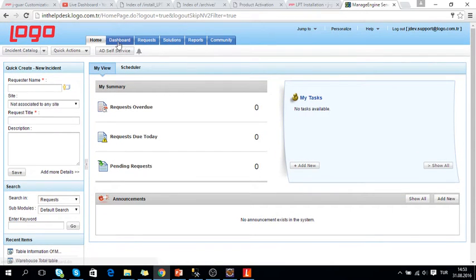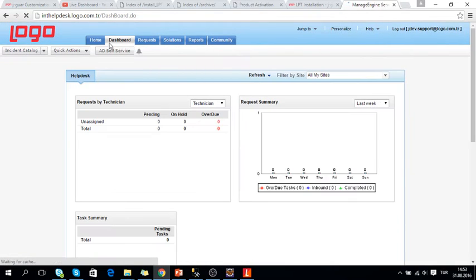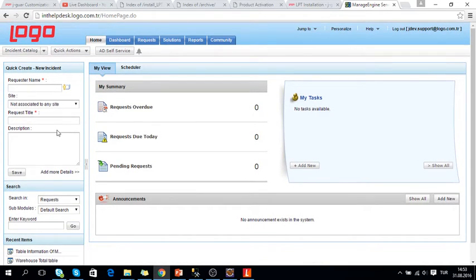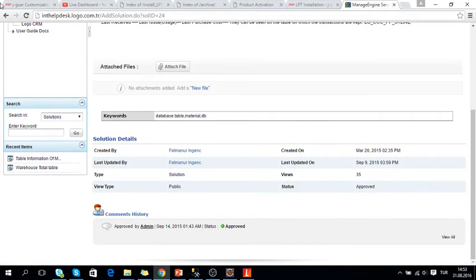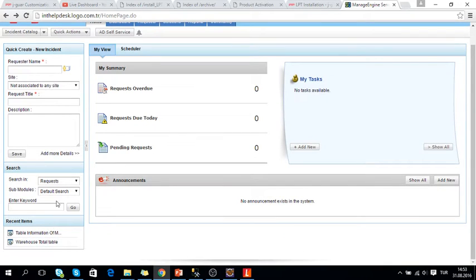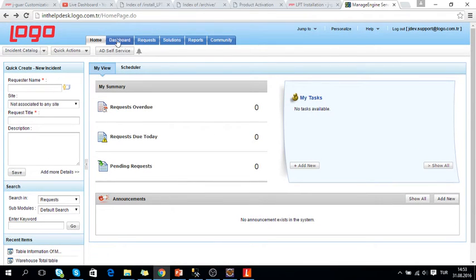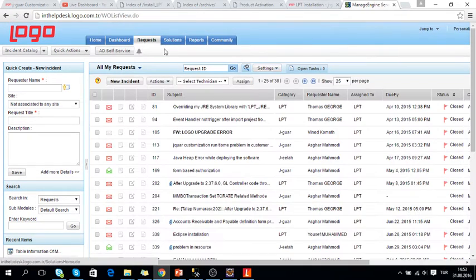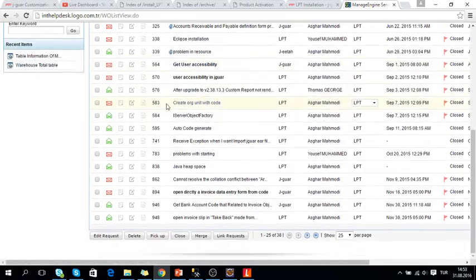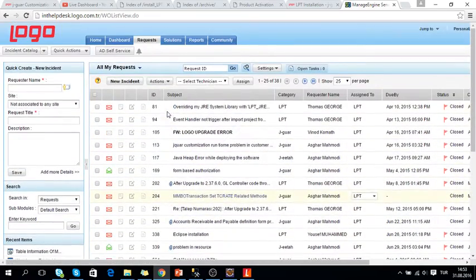Right now there are no tickets here, but maybe I can show you some issues, requests. Okay, these were, suppose, all the tickets and records and everything.